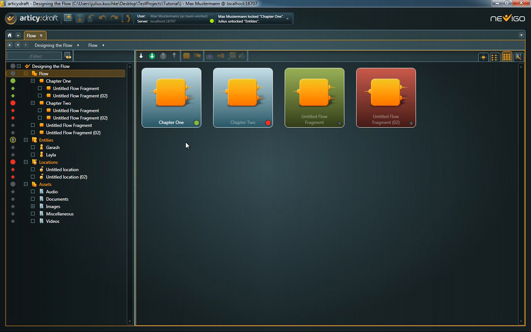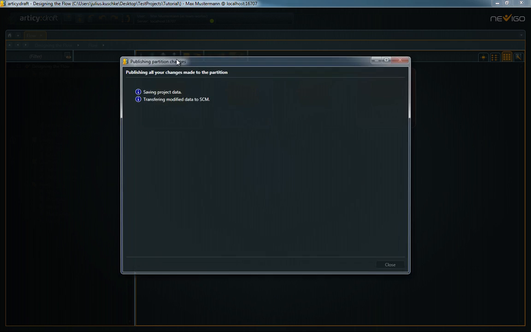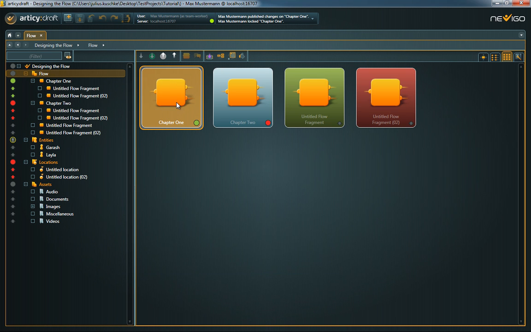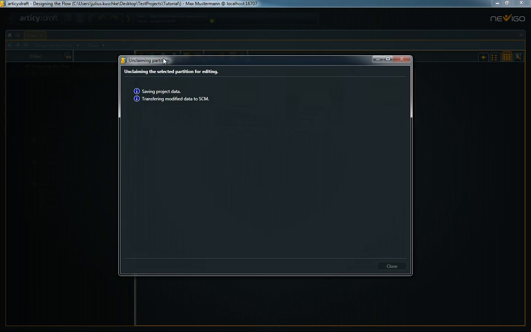As long as you don't publish your changes, they are only stored locally and the rest of the team cannot see them. So click Publish to make your changes available to everyone on the team. Once you've finished your work on this partition, click on Publish and Unlock so that others are able to work on this partition.